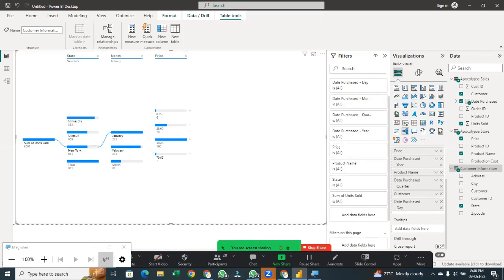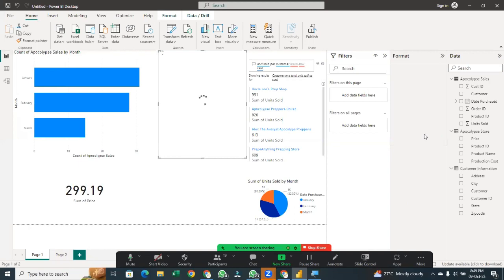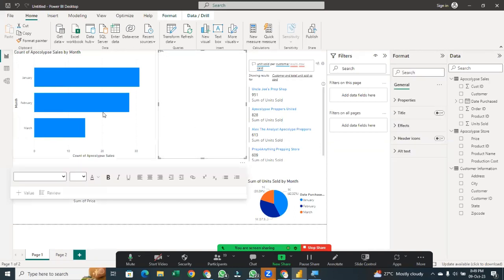Okay, so in the absence of any questions, I'm going to move on to the next thing. The next thing I want to talk about is the smart narrative. The smart narrative helps us analyze and summarize our data. Everything we have here gives a summary of it. So we know this is just our visuals, but if I click on this, after the Q&A, you have smart narrative. If I click on it, it's going to help me analyze and summarize everything I have here. It's going to give me a summary of it.